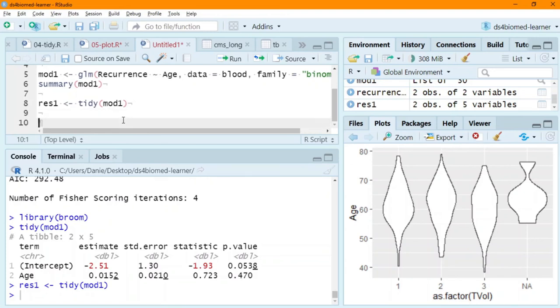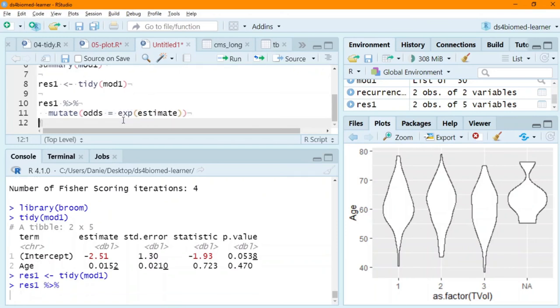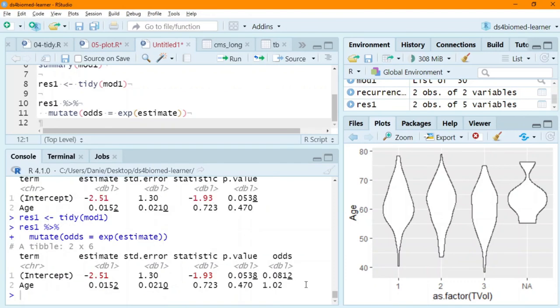Because this is a regular data frame, we can say res1, and because we already loaded up tidyverse, remember that function mutate that I showed you? We can calculate the odds by saying exp, so exponentiating the estimate column. So now we can say, for every 1 unit increase in age, the odds of getting cancer increases by 0.02 times. And that makes a lot more sense in terms of English, in terms of other people's understanding.